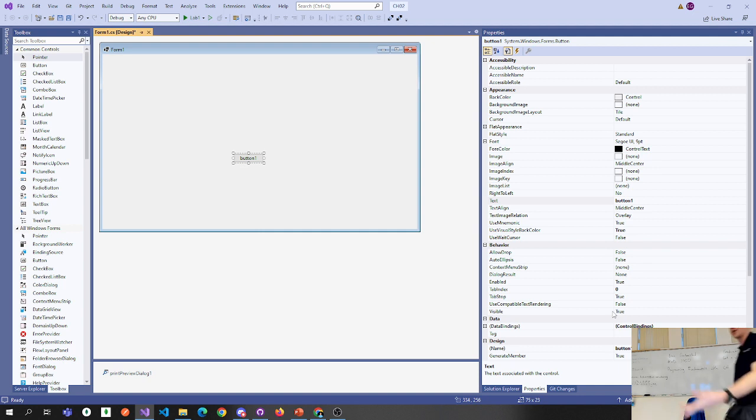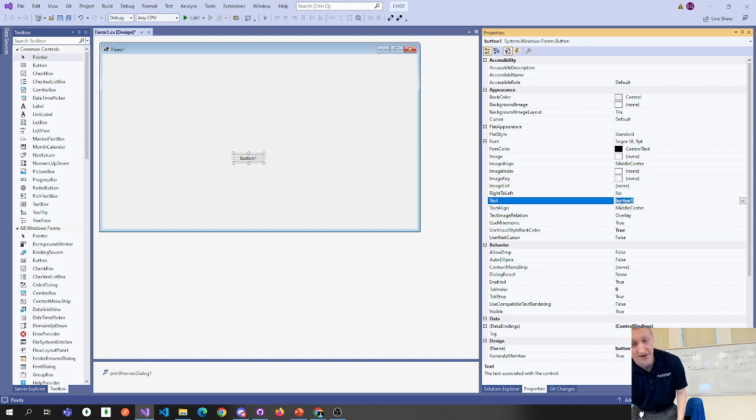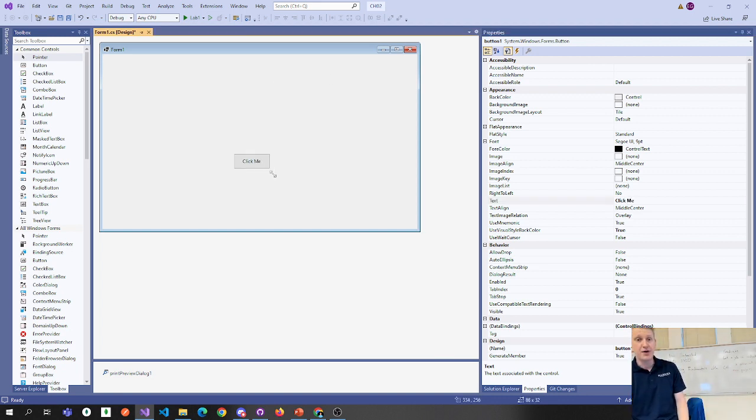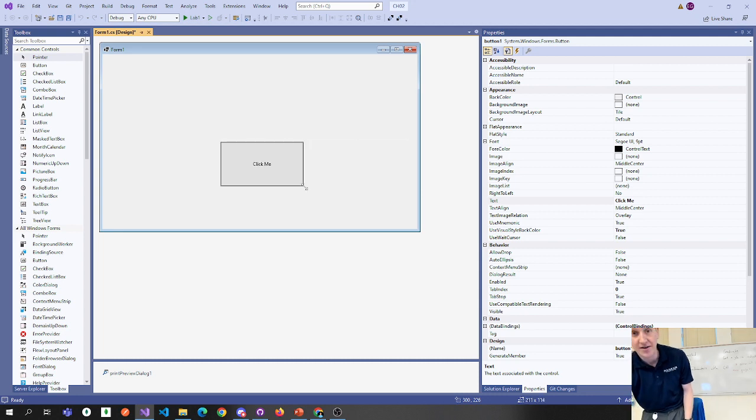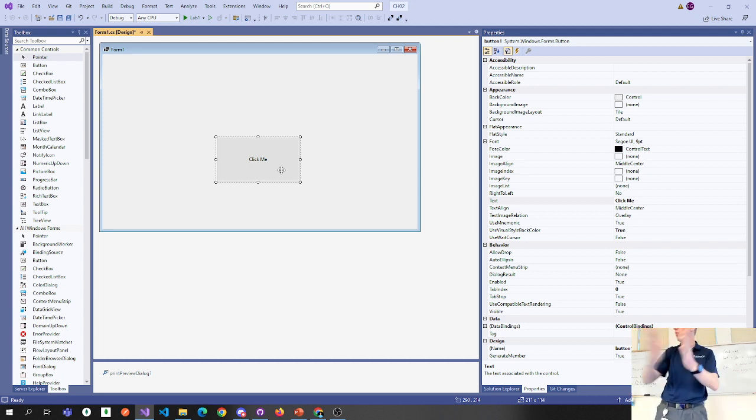I got a screen share going on. You can look at my screen share. Right here, where my mouse is, it says button one. I'm just going to say click me. Right? Big button that says click me. It's rapid application development. You can just change the little handles here to make this button as big or as small as you want. By dragging and dropping and changing those handles, you're changing the properties of that button in that properties window. You're changing the height property, the width property.